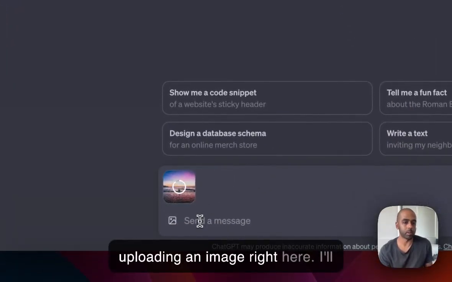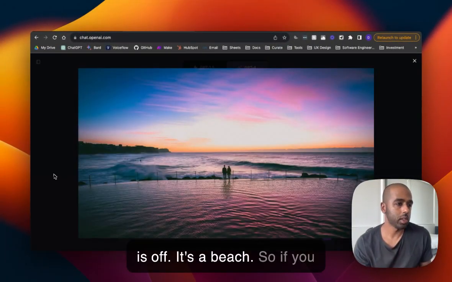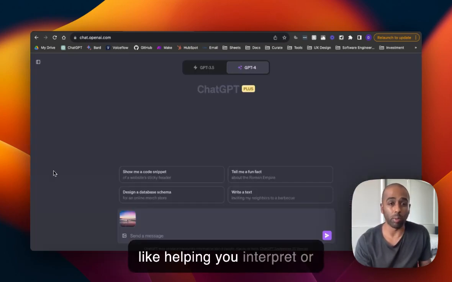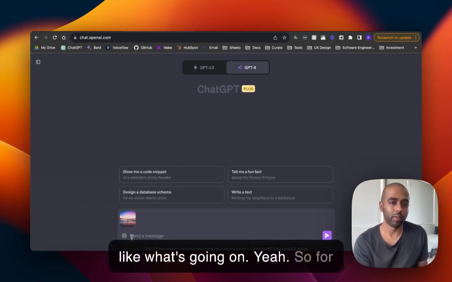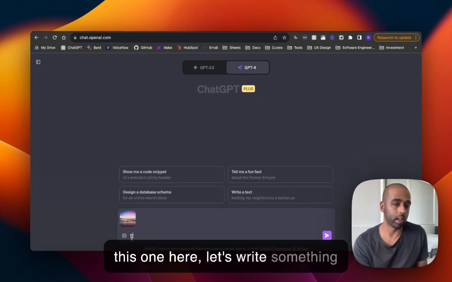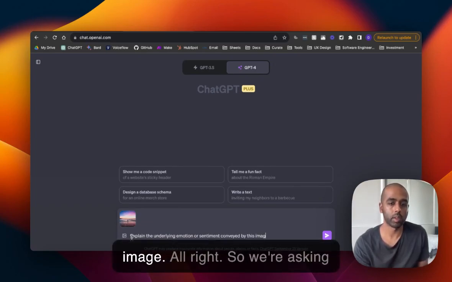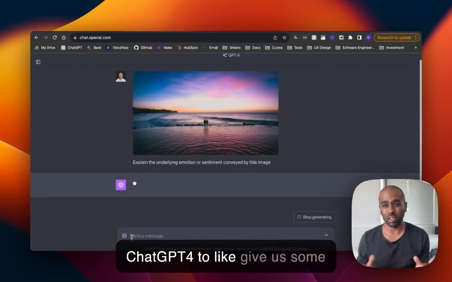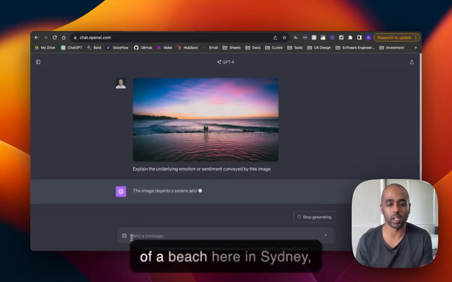All right, so I'm uploading an image right here. I'll quickly show you what the image is of. It's a beach. So if you remember the M, it's really around helping you interpret or describe at a high level what's going on. So for this one here, let's write something like, explain the underlying emotion or sentiment conveyed by this image. All right, so we're asking ChatGPT-4 to give us some meaning and context around this image, right? This is just an image of a beach here in Sydney, Australia.